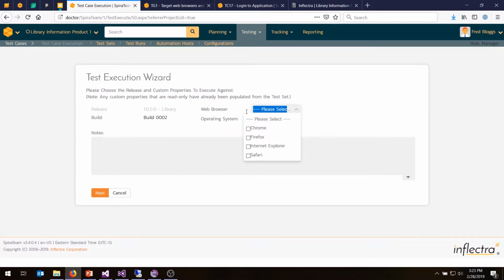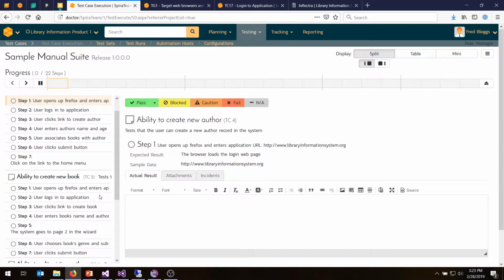If you go into web browser and operating system, these are custom values we set up in the demo environment. You can set these here. These are just things we set up for the demo. You set up your own custom fields to capture the different things that you need.